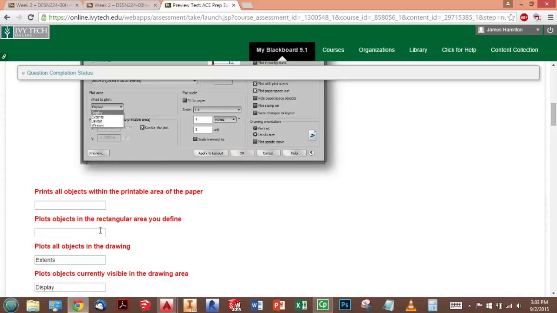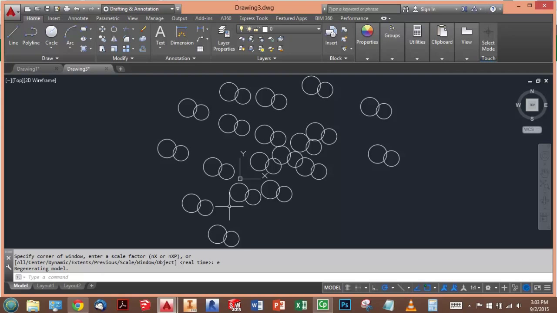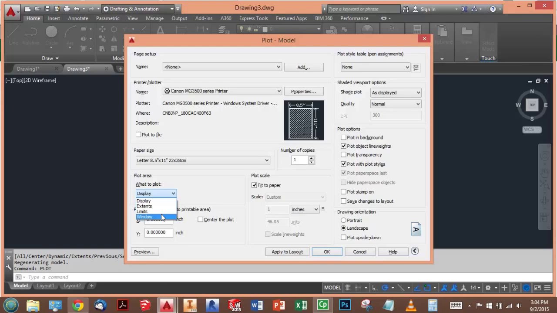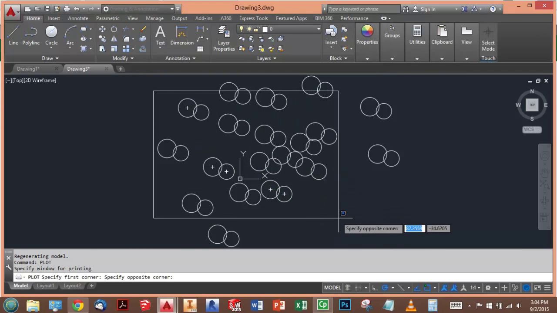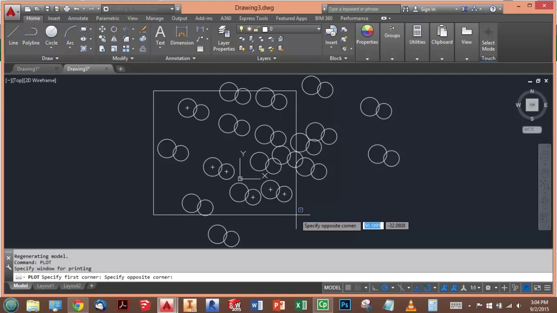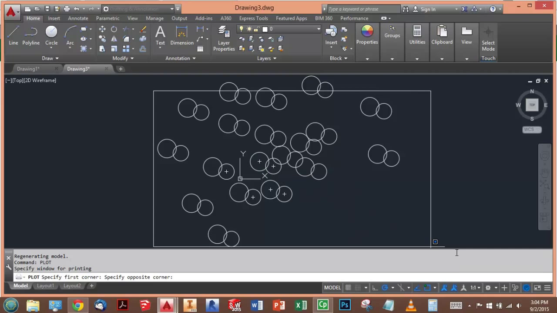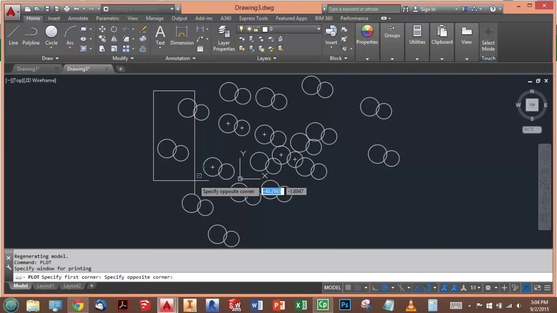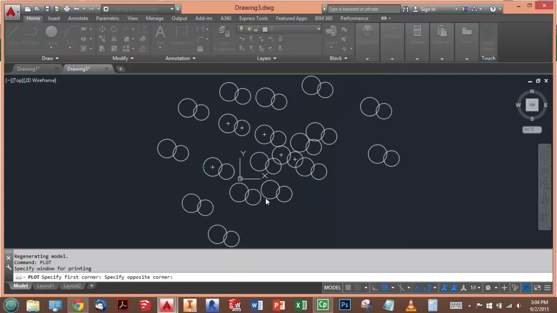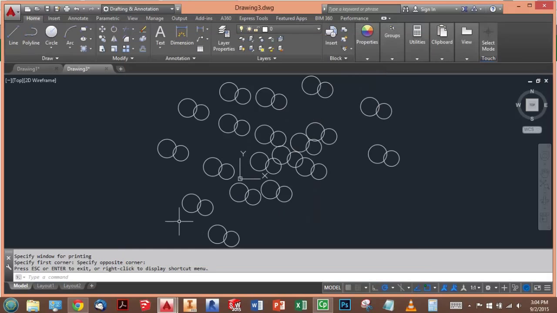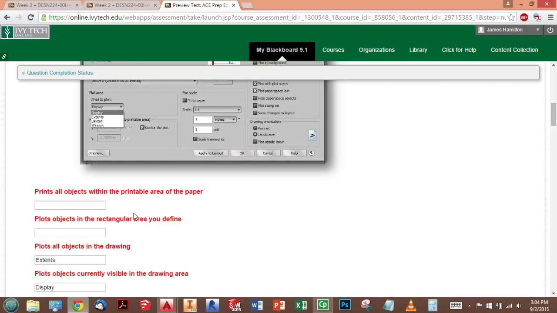And plots objects in the rectangular area you define, that sounds like window to me. If you're not familiar, I can actually go to my plot menu, and if I choose the window option in here, the window option basically lets me draw out a selection box of what I want to print. So this rectangular area would define, for instance, if I want to print just this area or maybe the whole thing, I can create a custom printing box here where I can choose what I want to print, and then it will scale what I've selected to fit on the page. So that rectangular selection box would describe the window option. So I'm going to go ahead and put window here.